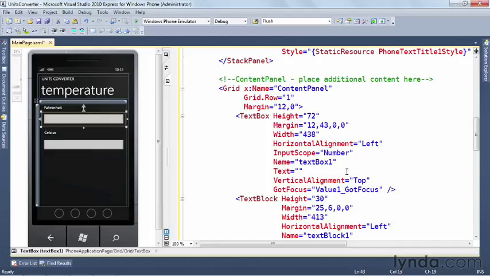And from the default, we did two things. We changed the value of the text attribute from being TextBox to being the empty string, and we added an event handler here for GotFocus and pointed it at Value1GotFocus.